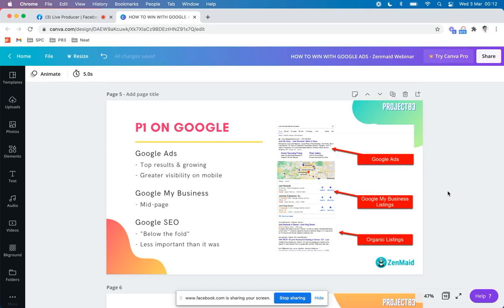If you were number one for cleaning company Chicago, you would be absolutely made. Your business would get the vast majority of all the traffic. And as time has gone along, the organic listings have fallen further down the page. It's not to say that Google SEO isn't important, but it's just less important than it was.